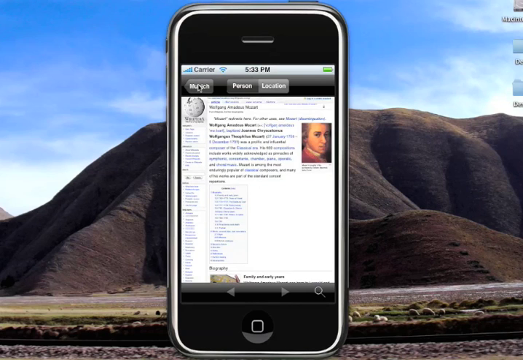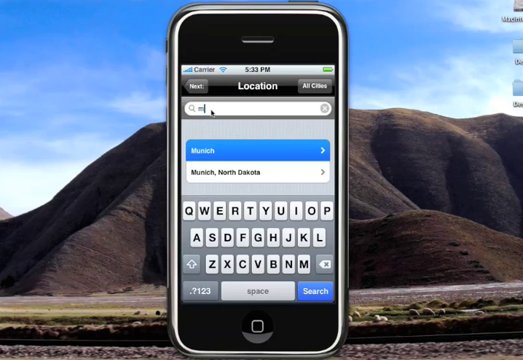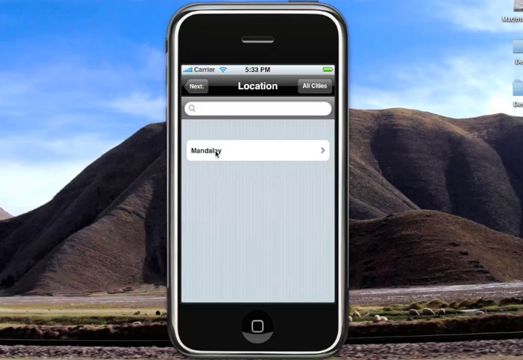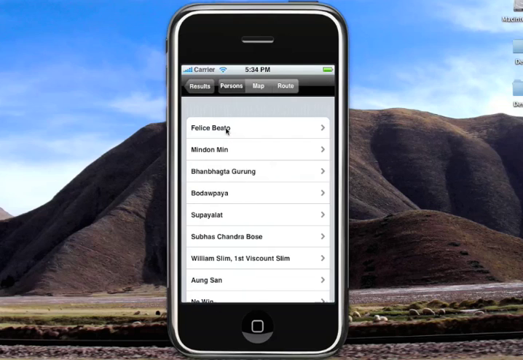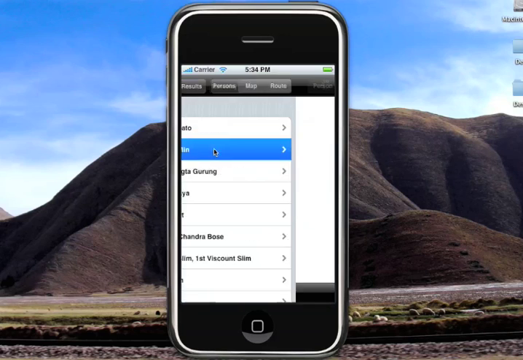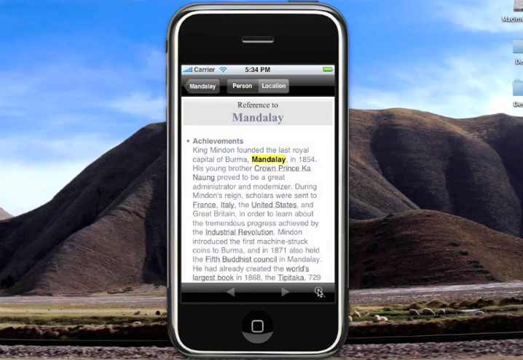Now let's take a more exotic location. Let's say Mandalay. This is a city in Burma. Persons by locations, and now Mandalay. And if you want to know why Mindon Min is referenced, by the way, he was a king here of Myanmar, then you see that he founded Mandalay.